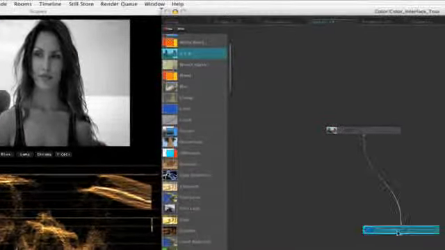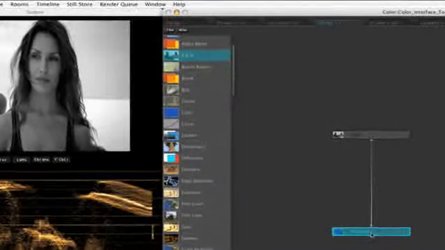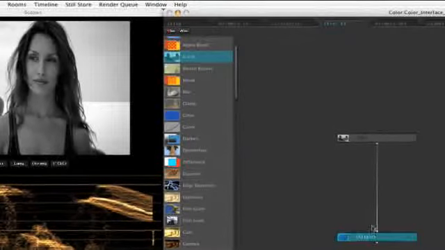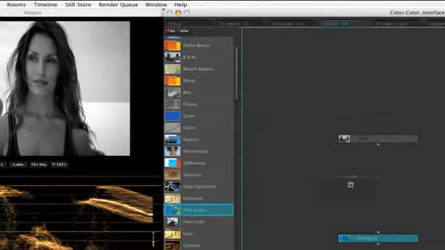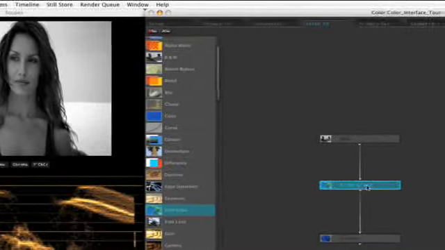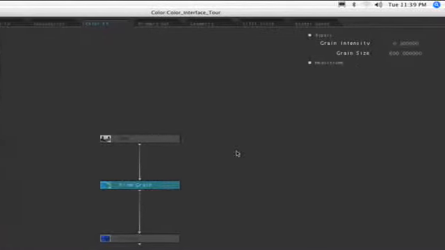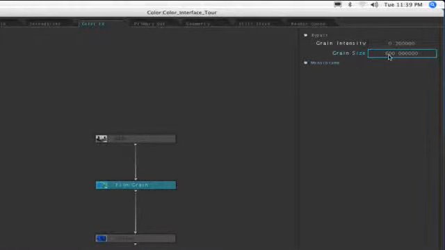The output node is then dragged down a little purely to make room for the next node. Now, a film grain node is dragged onto the connecting line between the black and white and output nodes. Because the film grain node is selected, its parameters are visible to the right.